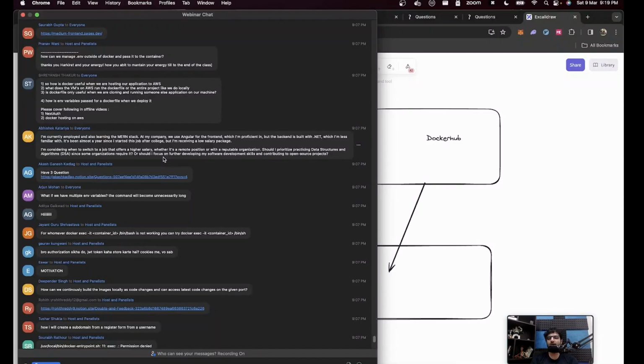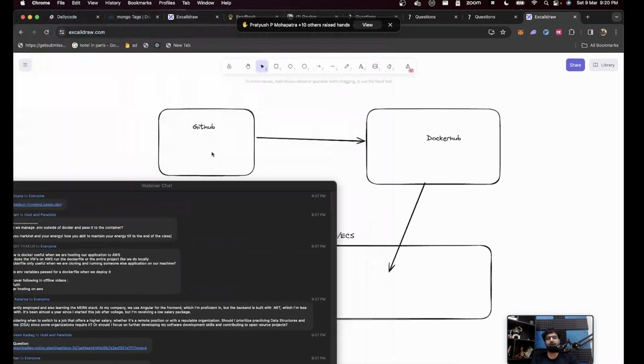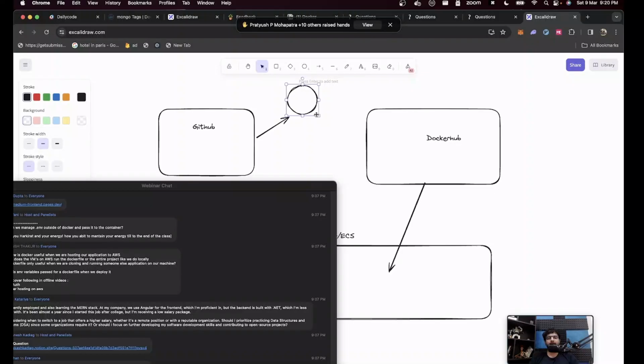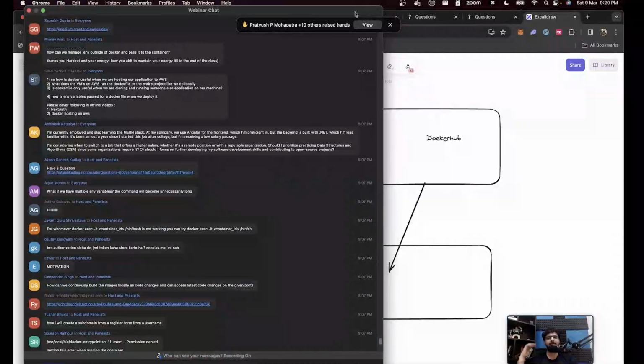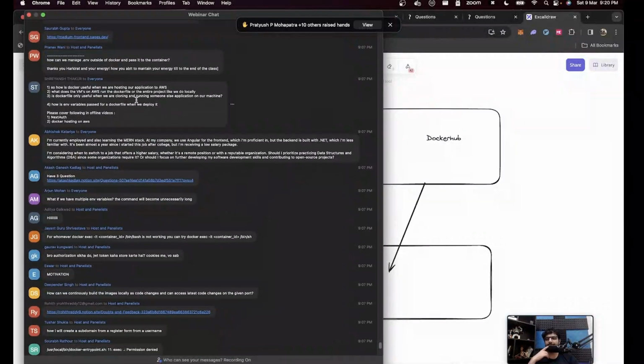Is Docker file only useful when we are cloning and running someone else's application or machine? No, it is also useful when you want to deploy from GitHub to Docker Hub. If you want to create an image on GitHub Actions and then push it to Docker Hub. So if you have an action that, anytime there's a commit on GitHub, will start a small Ubuntu machine, run your Docker file here, generate your image here, and then push it to Docker Hub. So it's useful there as well. Whenever you want to create an image, doesn't matter where you want to create it, locally or somewhere else, you use Docker files.